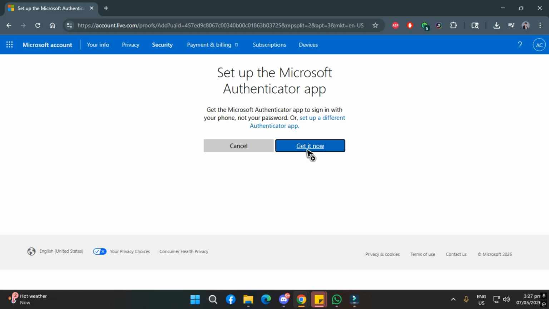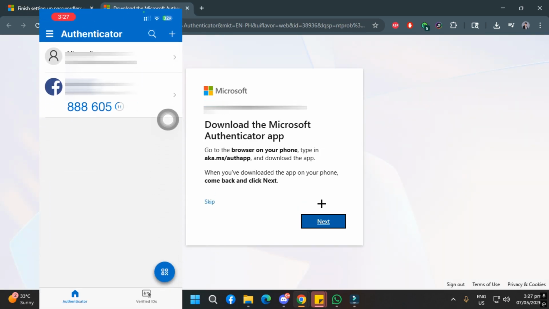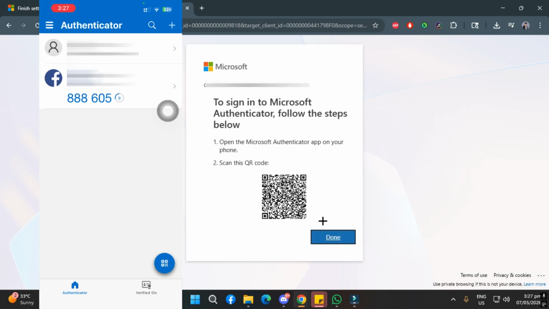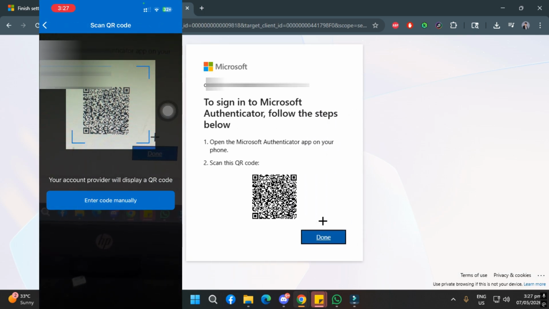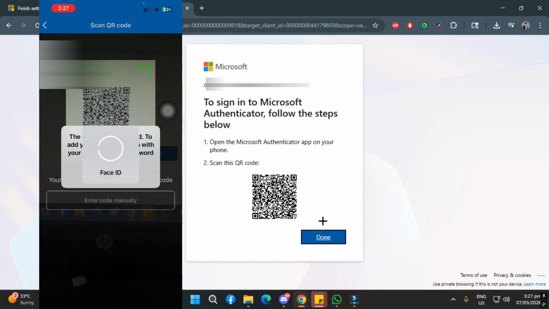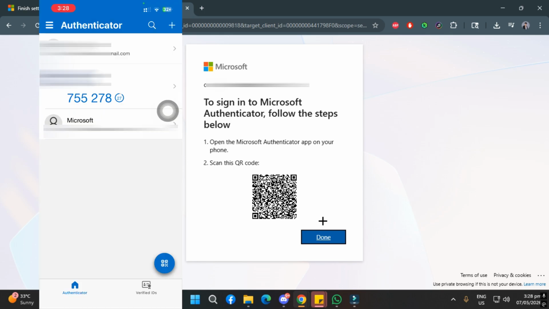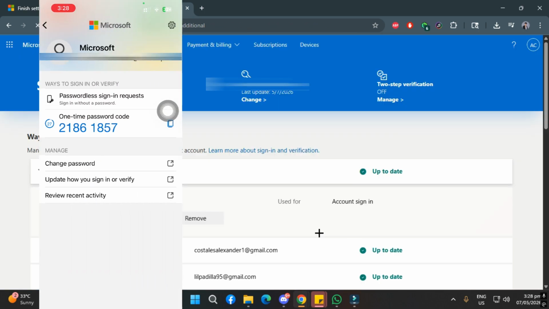In here, just proceed to the steps. Get it now. Next. In your Authenticator app, scan the code. After scanning the code, you would be able to see that your Microsoft account is now connected once again.